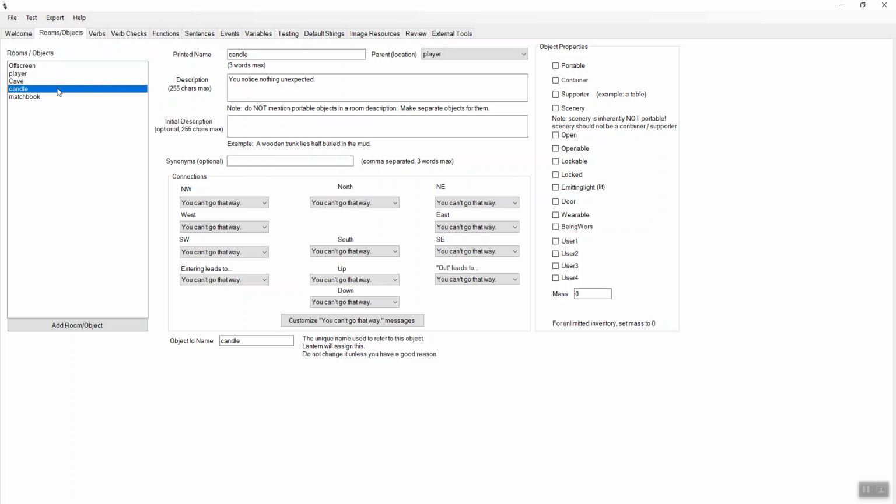So I've got an object here called candle, and let's make it portable, and I've put it in the player's inventory. And the description right now is you notice nothing unexpected. We have a matchbook in the player's inventory. Let's make that portable as well. And the player is in a room called Cave, and the cave is not currently lit.